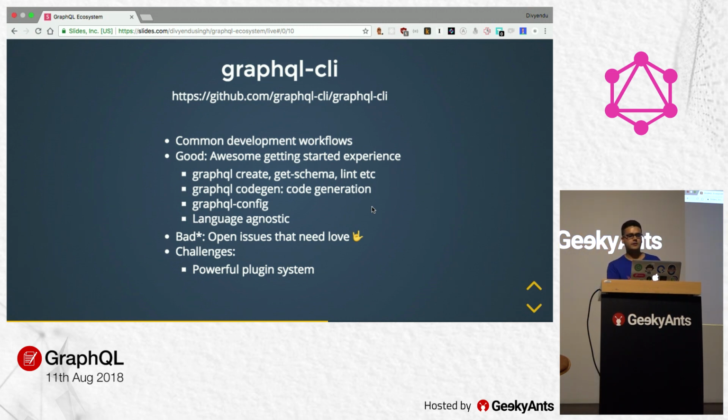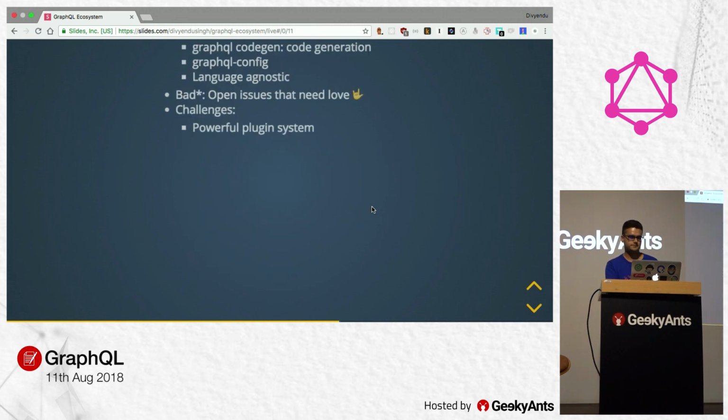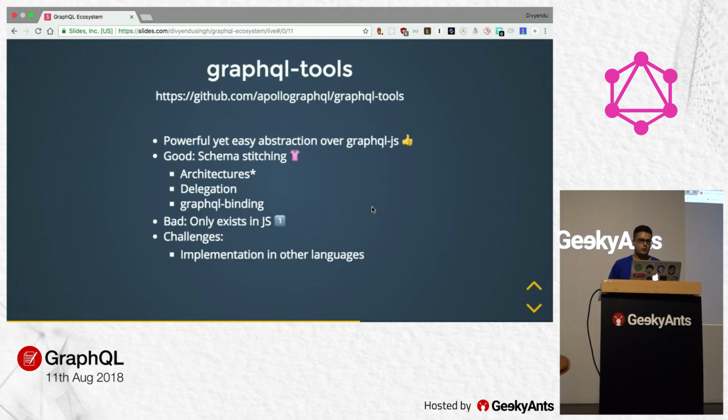Awesome. So any questions on this so far? Awesome. GraphQL tools. This is one of the exciting projects that makes a lot of stuff happen.